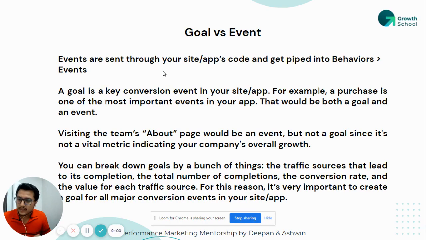A goal is basically a conversion metric for your website or app. For example, purchase is one of the most important events in your application, and that is an event as well as a goal. But visiting the about page of your website or app would be an event and should not necessarily be a conversion.